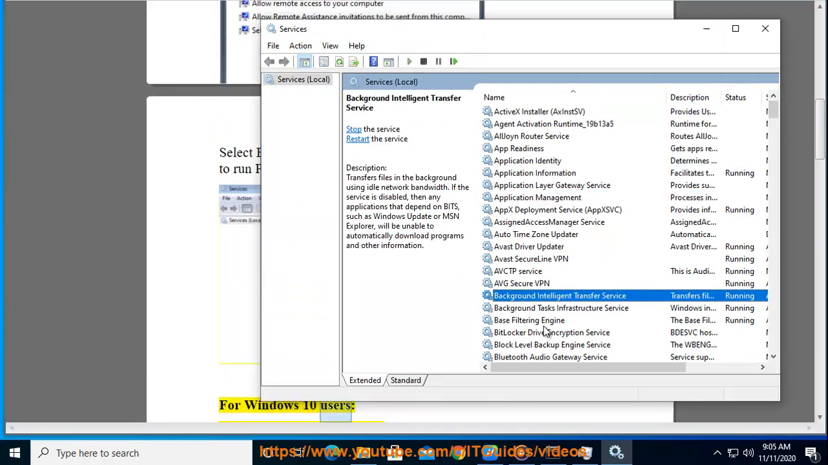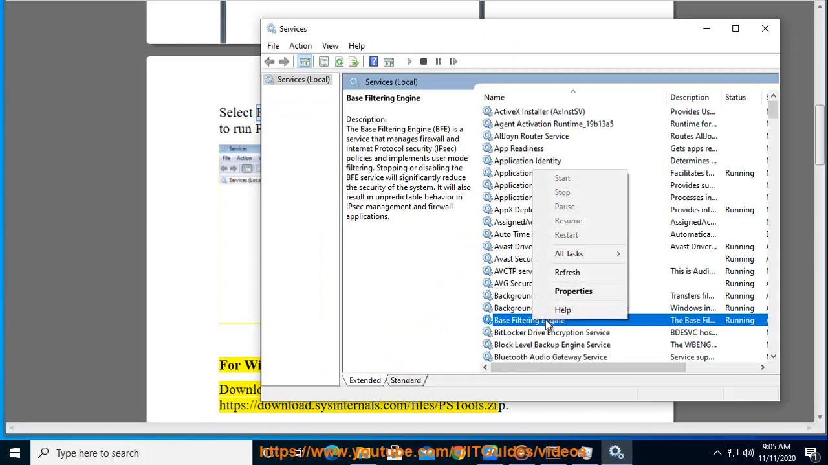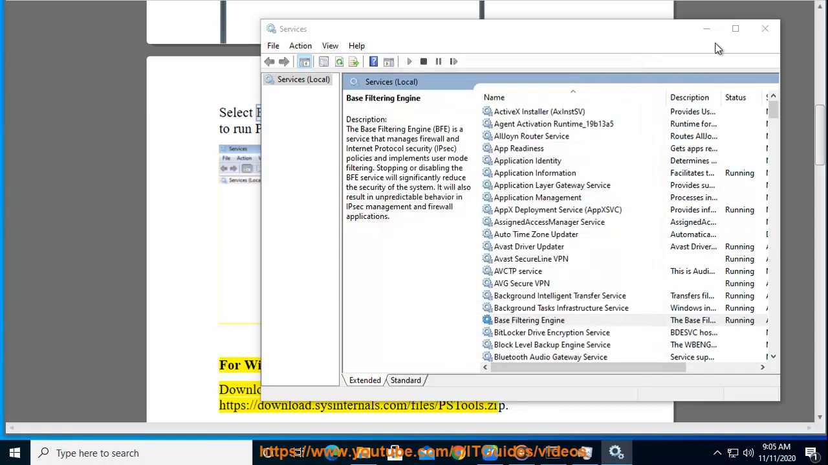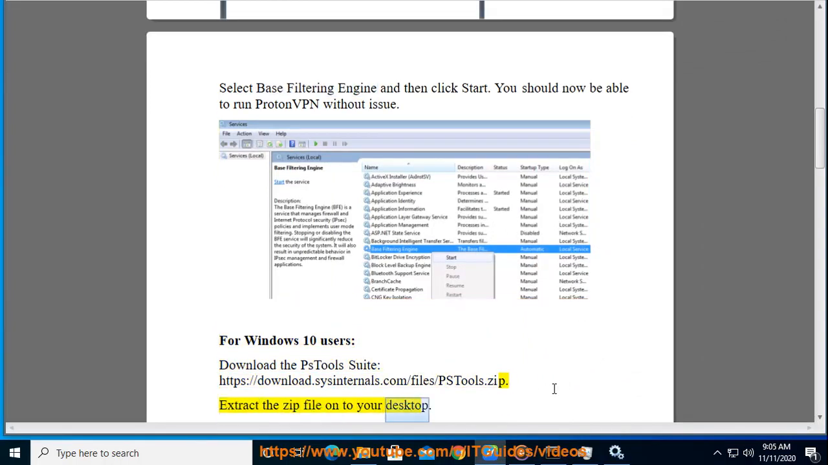For Windows 10 users, download the PS Tools Suite, https://download.sysinternals.com/files/pstools.zip. Extract the zip file onto your desktop.